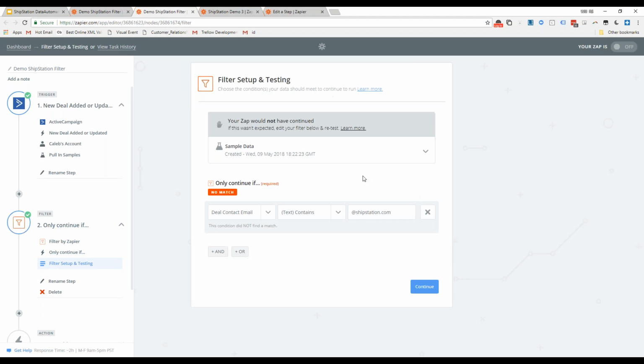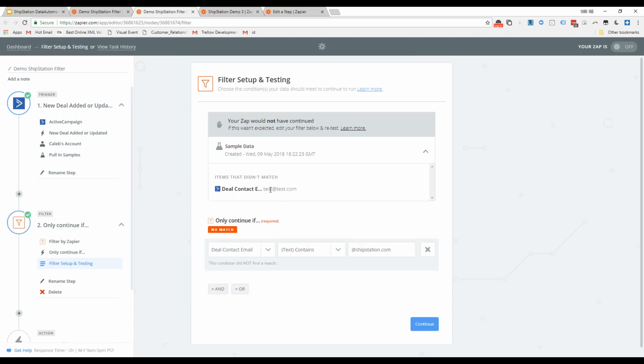That's not going to work. So if I hit test right here, you'll see that it comes up and says Zapier would not have continued. If that wasn't what you expected, go ahead and test. And you can see that this sample data is test@test.com here. That's great, except, how do you test to make sure that it actually is going to work? What if you don't know what's in there?